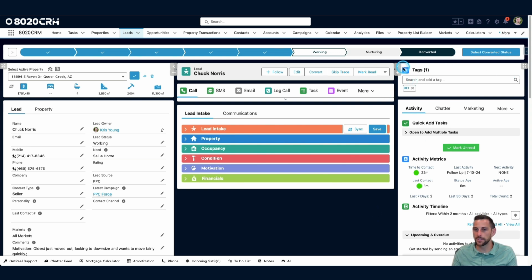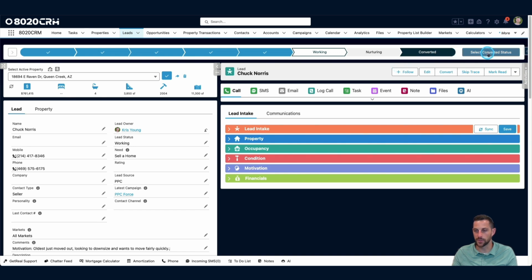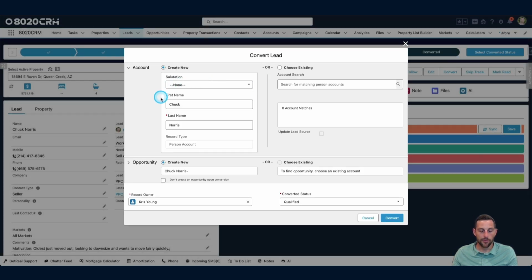Okay, so let me go ahead and convert this one. So we marked it converted here. So I'm updating this status. Select converted status. I can also click this button. And from here, it's going to create an account and maybe a contact and an opportunity. You'll notice we have no company for Chuck, right? Maybe it should have been, what was it, Total Gym or something? He did commercials for a long time.